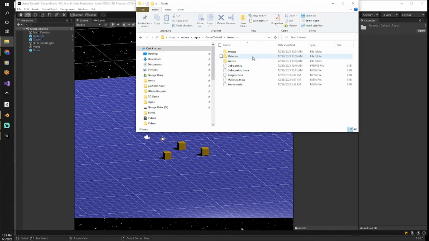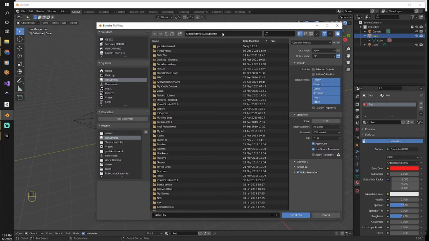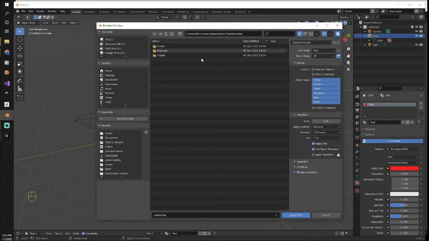Let me make it a little bigger. This is the path of exactly where all my assets are saved. We can see our images folder, our materials folder, our scenes. I'm going to copy, Control-C. I never type what I can copy in general. It's just a lot easier. I'm going to go back to my Blender, highlight the path, and hit Control-V to paste. Hit return, and now I have the exact location of my assets folder. And I'm going to say export.